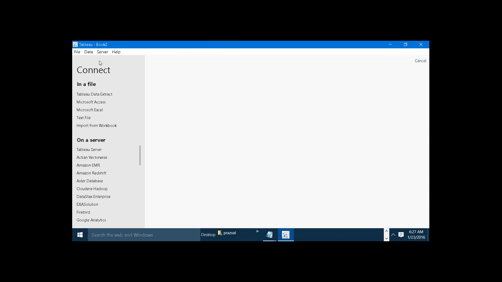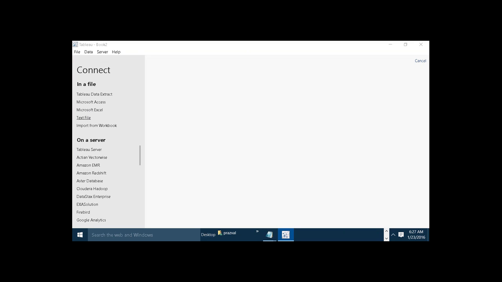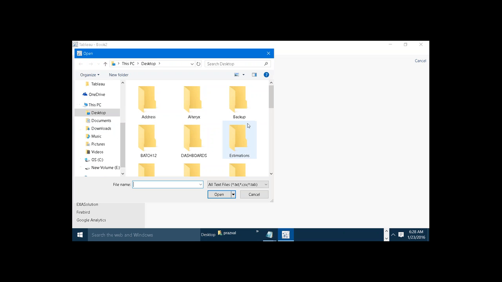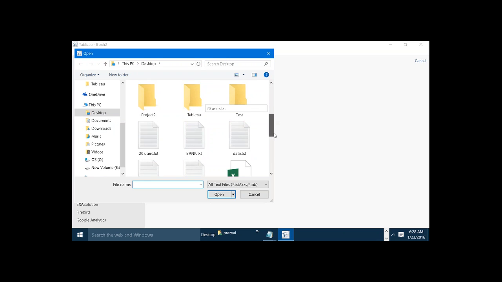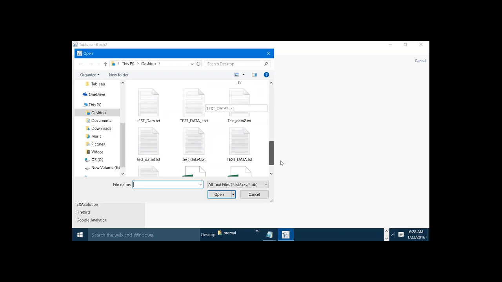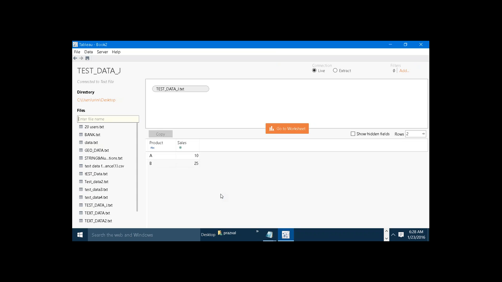If I click on this data source icon, Tableau navigates to the data connection window. In the data connection window, we have to select the required technology. The required technology is the text file, so just click on the text file. Then I have to select the text file, which is test data, and just hit open. Now, as I have told, the default connection is live. This time I'm selecting extract.